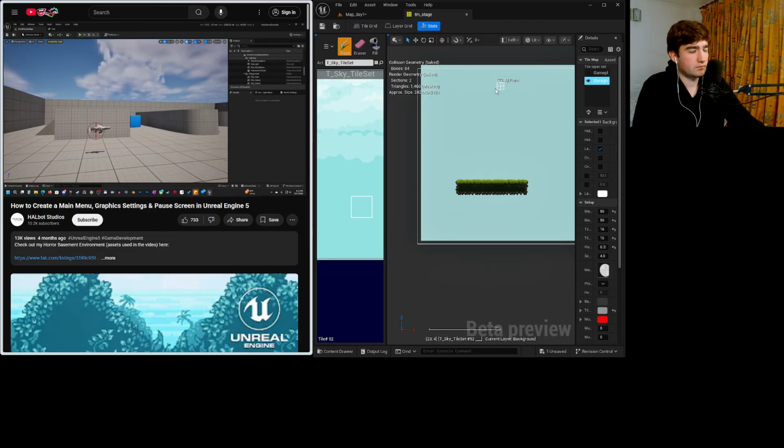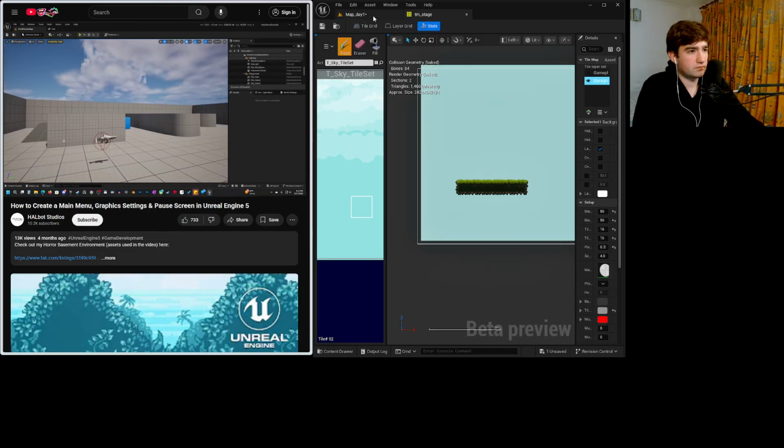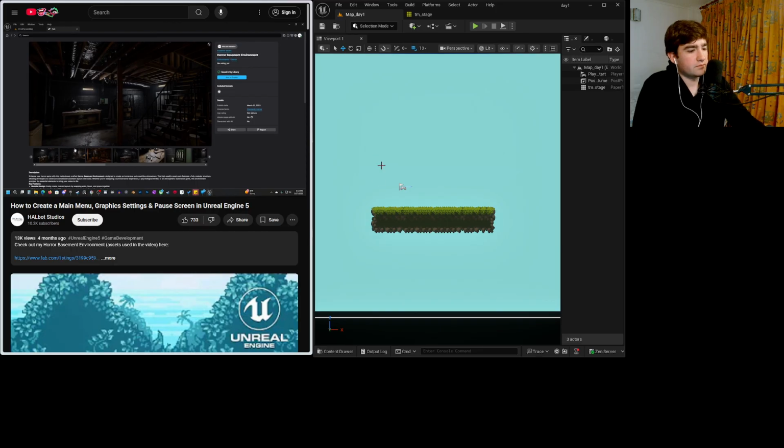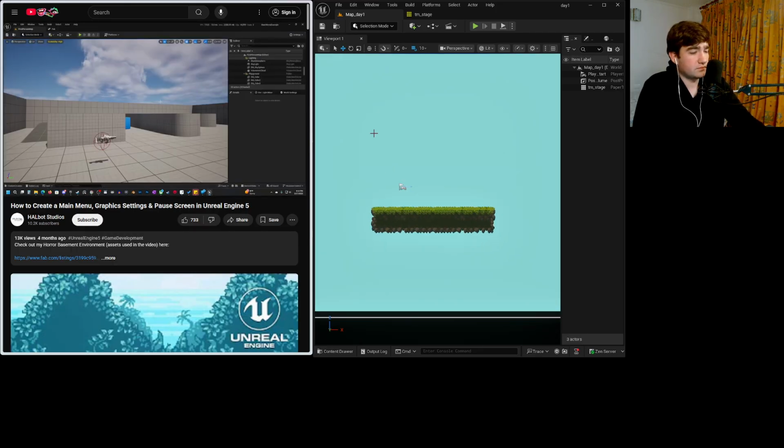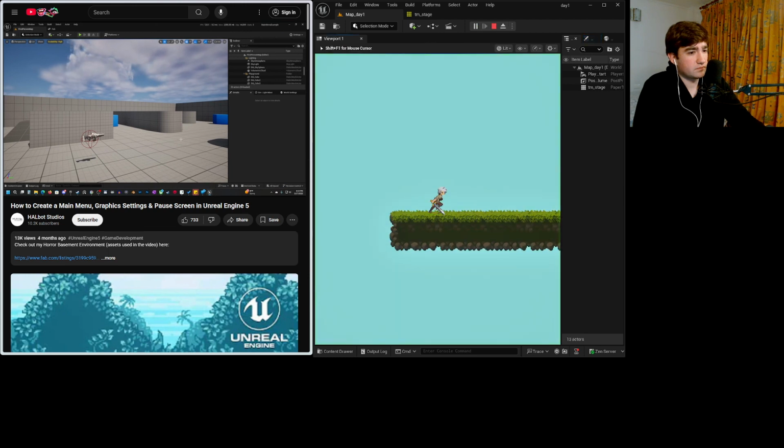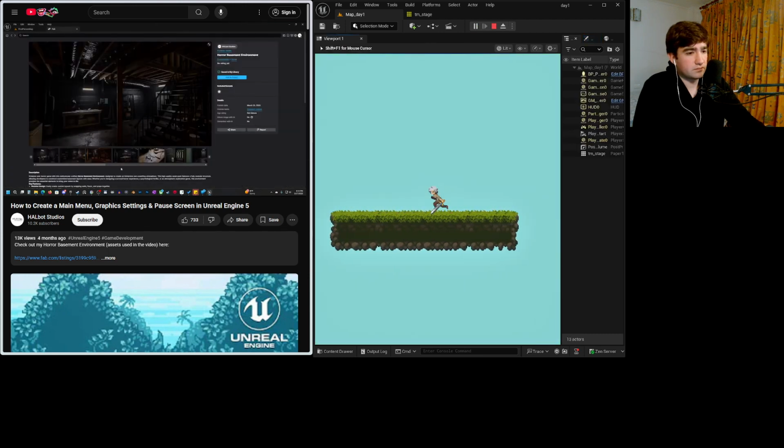So this is just a way to do this. There's multiple ways to create main menus, but I think it's kind of fun to have an actual environment in the background. So for the environments, I'm going to use the horror basement environment that I created. And I'll leave a link to this below if you want to check out how to get this through Fab.